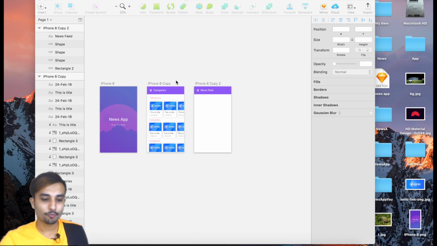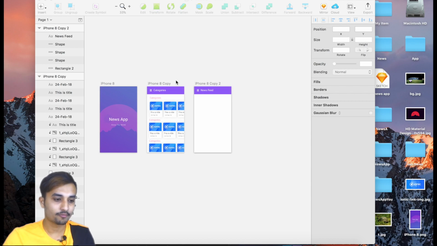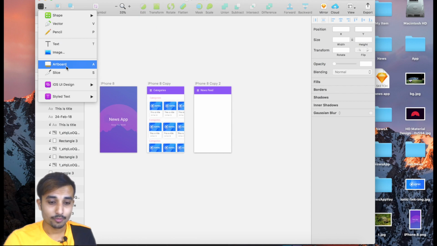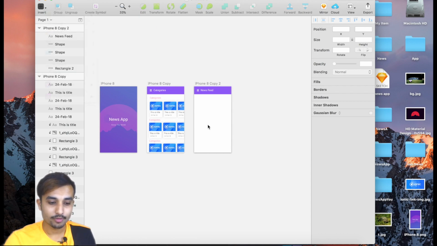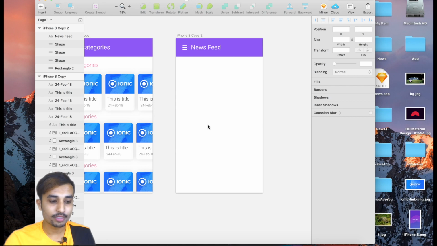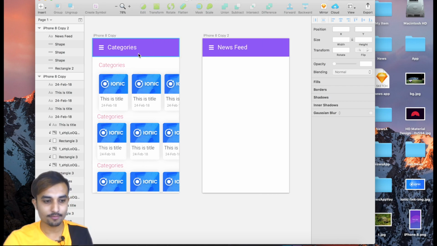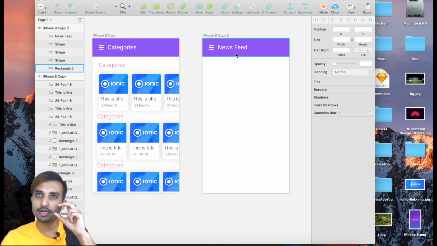So to do that once again we need to go into the insert and go ahead and insert the artboard. I have already done that. I'm not going to do it again because I have made a copy. I have just copied the header part right over here, and I have just pasted it over here by just saying a news feed. I have changed the text. Now what we're going to do is we're going to create one card. Inside the card we are going to have the image, a news title, and not brief but 3 to 5 lines of description of what the news is going to be.